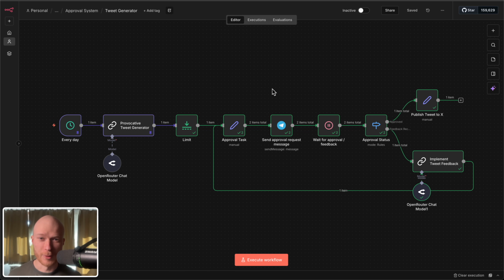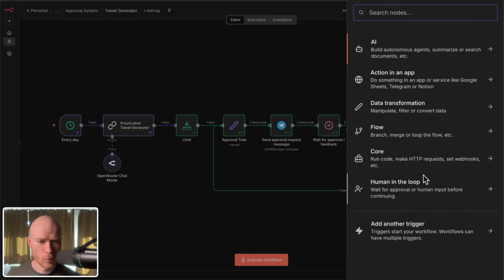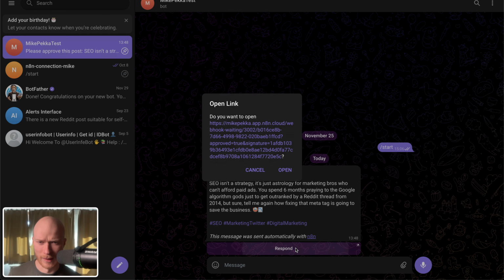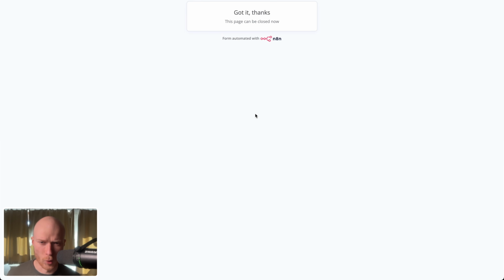The best way to get reliable results from your AI is to add approval steps or feedback loops into your automations. The default n8n human in the loop nodes allow you to do that, however they are quite annoying to use. If you want an AI automation to request feedback from you, for example on Telegram, then it sends you a link, you have to open that, you have to fill out a clunky form, submit the form, and only then the workflow continues and the AI can work with that feedback.